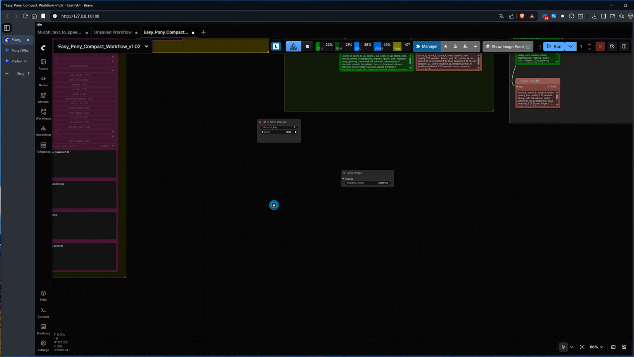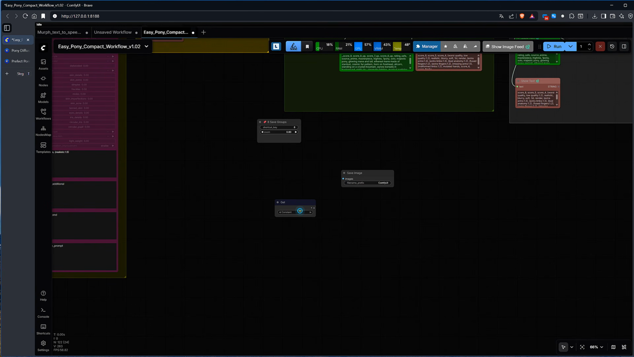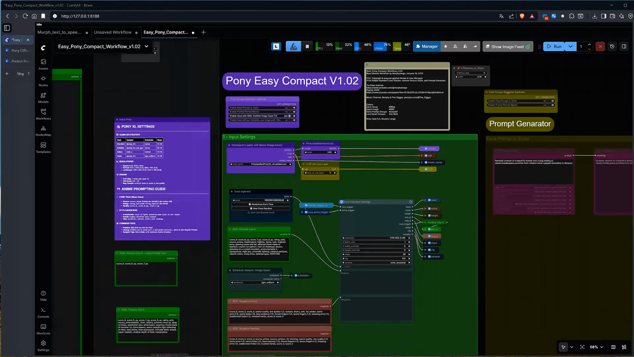There she is already. Now double click and easy get. Very important. Search for image here and select it first, and connect the two, run, and ta-da. Done. Works perfectly. And yes sis, I'm loading the original workflow again.